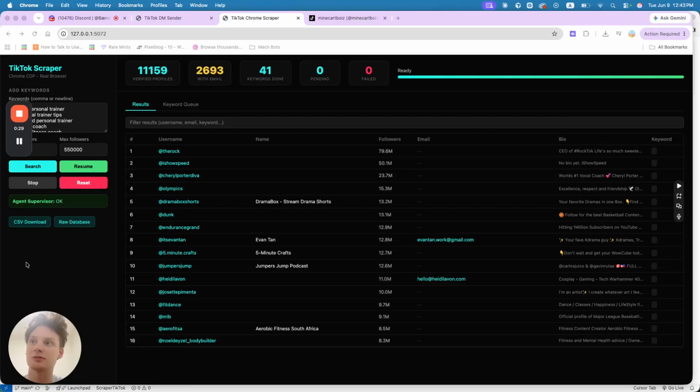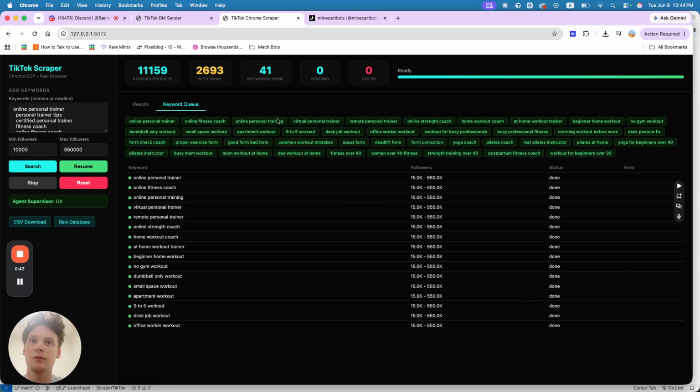Instead I can just set the criteria of who I want to find and then have the scraper go in, search TikTok and pull those profiles, and then save it to a database where I can reach out to those individuals. Here there's a keyword queue of the words that I want to focus on. It goes into TikTok, searches these words, and finds followers between a certain minimum and a certain maximum, between 10,000 and 550,000. Let's say that's what I'm doing for my campaign.